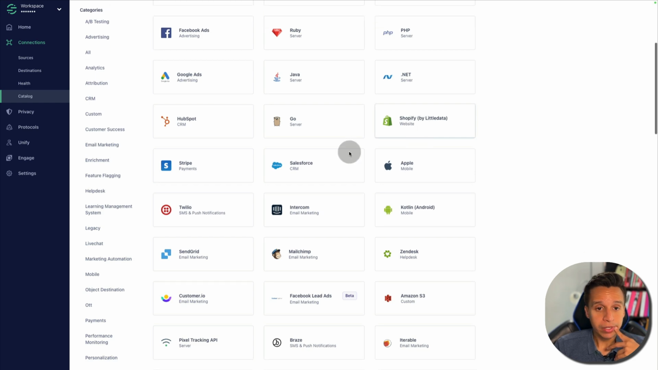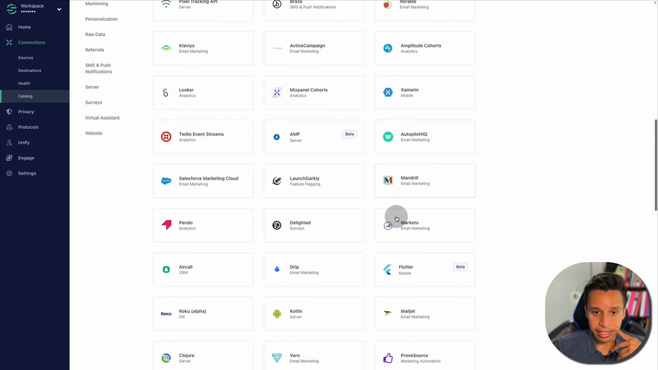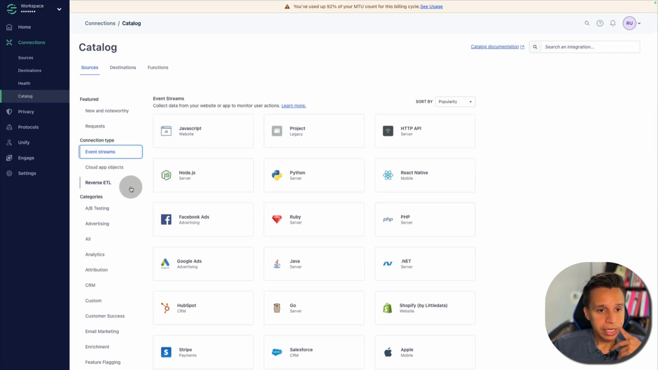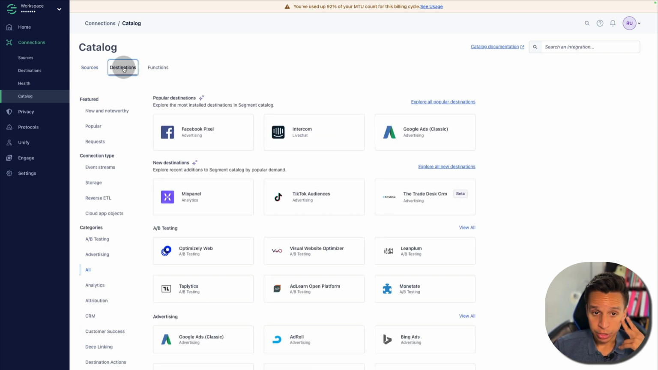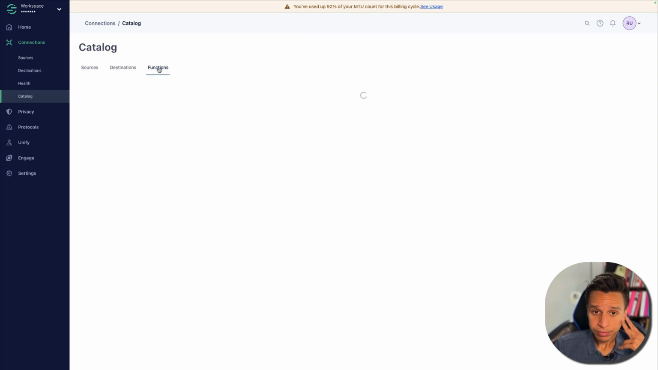So very helpful. There's some events you can get from Stripe, Salesforce, and so forth, right? And then, of course, we saw our destinations itself. We know MailChimp, Braze, Klaviyo, and so on. So just a very cool place to see sources, to see destinations, to see everything in one place.